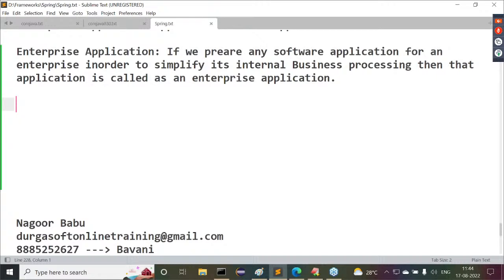Right. So what is an enterprise application actually? If you prepare any software application for an organization, for what purpose is it? For example, say ICICI Bank is available. I prepared one software application for ICICI Bank. What is the need of the software application?